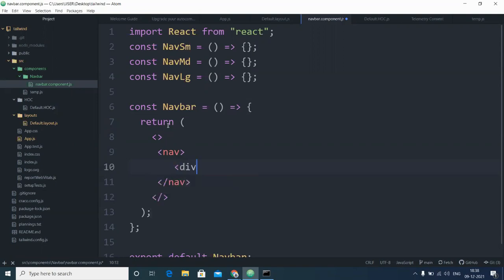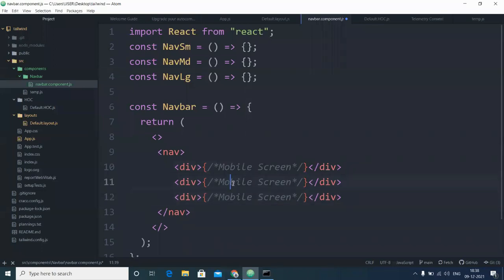Over here, let us have a div that is dedicated to your mobile screen. Let me just copy this entire thing and paste it over here twice. And this is basically for a tablet screen, and this is for a large screen. Okay, so your three divisions are ready.